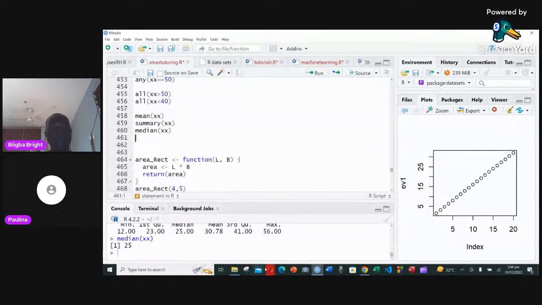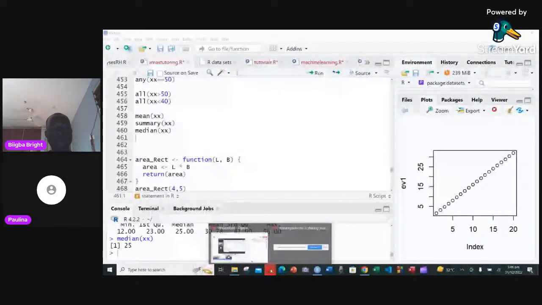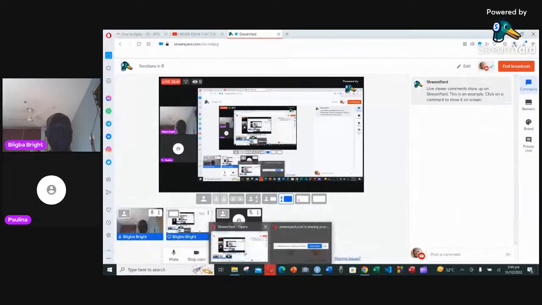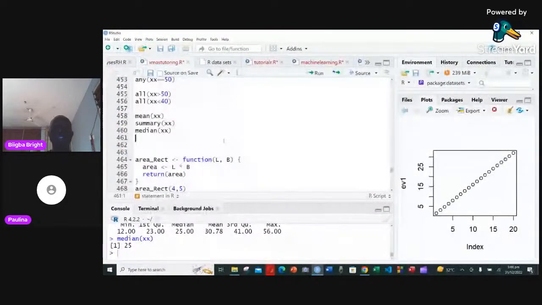But trust me, most of the inbuilt functions may not be able to do exactly what you wanted. So there are instances, depending on the way your data is, where you have to write your own function. If not, you won't be able to get a specific function that will do whatever you want your data to do.